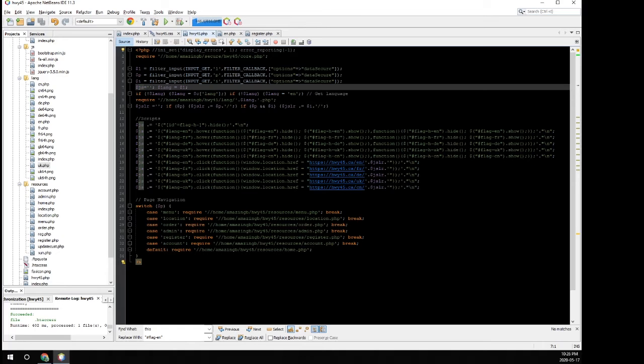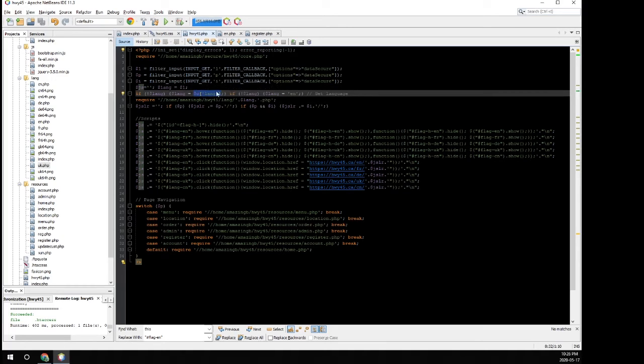Then we're checking if the lang is blank, so if we don't have a language set in our URL, then it'll check our customer information, so our account information, to see if we have a language set there. If there is, we'll set that to it, and this will only happen if we didn't set it in the URL. So the URL will overwrite anything else. If we don't have anything set in our account, so basically if we're not logged in, then it will set it to English by default.